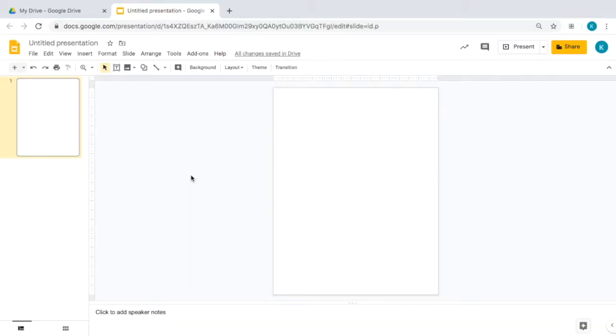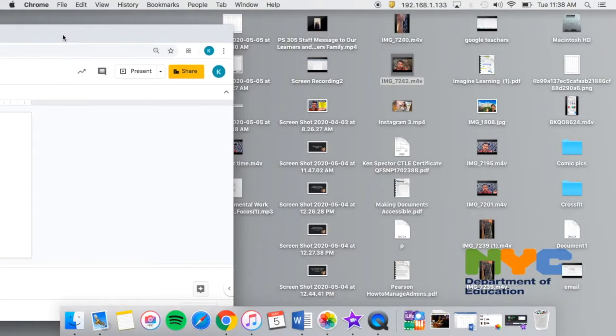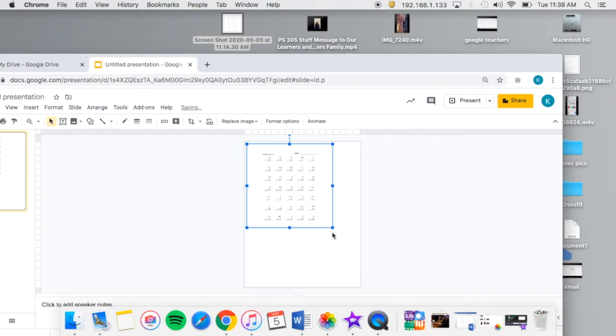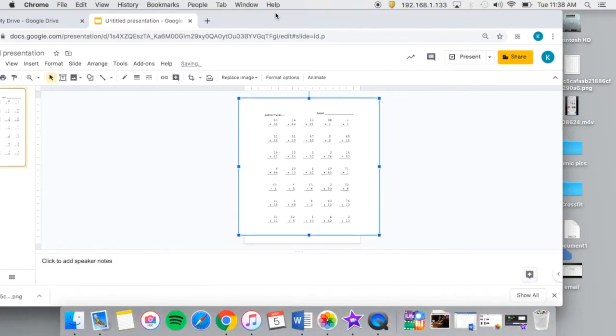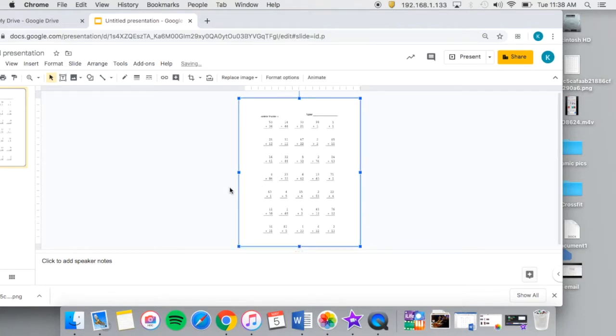So for the first step, you're probably going to have to take a screenshot picture from Microsoft Word or whatever math program you're using. Here's how to do a screenshot. Here's what we want to happen, and then I'm going to show you how to get to it. We want to take this image, put it in my Google Slides, stretch it out, and then now the kids can write on it. That's what we want, like that.